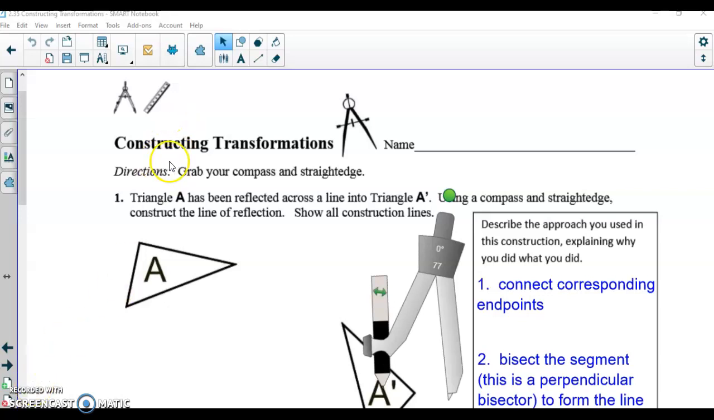Find your page on constructing transformations. As you can see at the top, we're going to need your compass and your straight edge to perform these constructions. The first type of construction that we are going to do is construct the line of reflection. So let's get started with that construction.